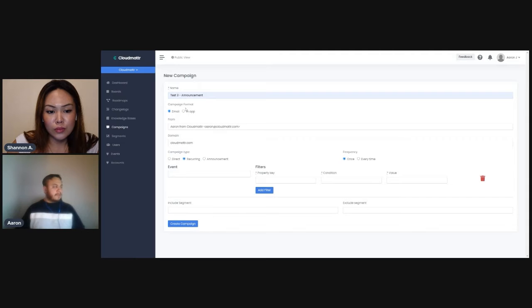And then we have campaign formats. Last time we had a call. Before we only had email, now we have in-app. So a little pop-up pops up, so you can give people a new update when they log into your app or your website, if they have login functionality. In this case, I'll just go over the email piece.